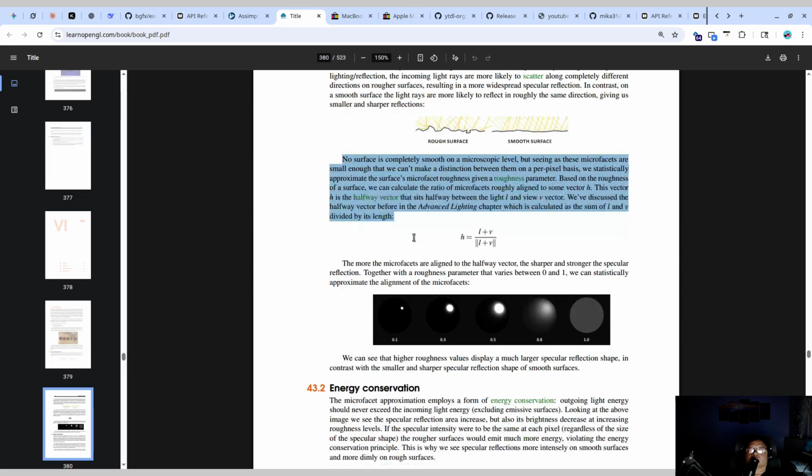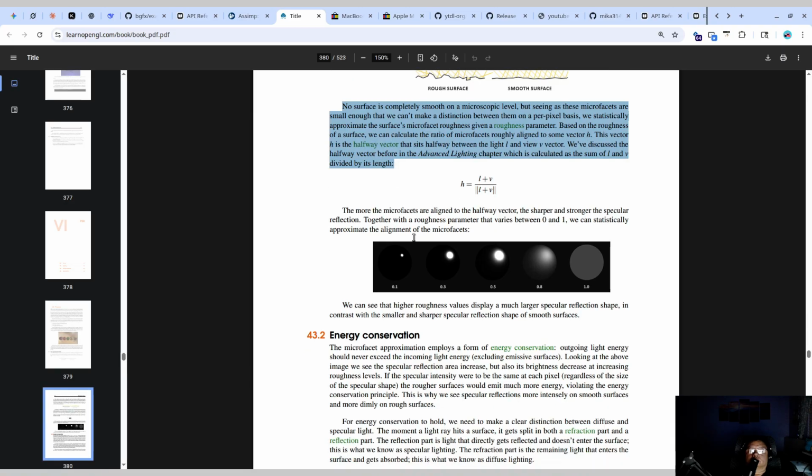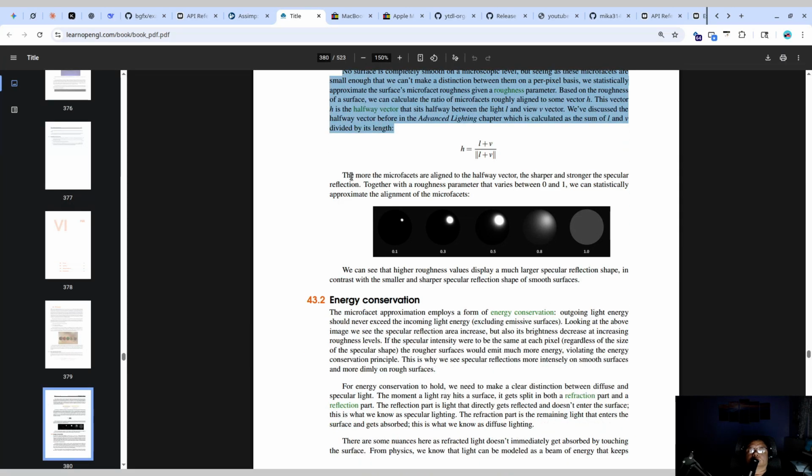No surface is completely smooth on a microscopic level, but seeing as these microfacets are small enough that we can't make a distinction between them on a per-pixel basis, we statistically approximate the surface's microfacet roughness given a roughness parameter. Based on the roughness of a surface, we can calculate the ratio of microfacets roughly aligned to some vector h. This vector h is the halfway vector that sits halfway between the light vector L and view vector v. We've discussed the halfway vector before in the advanced lighting chapter, which is calculated as the sum of L and v divided by its length.